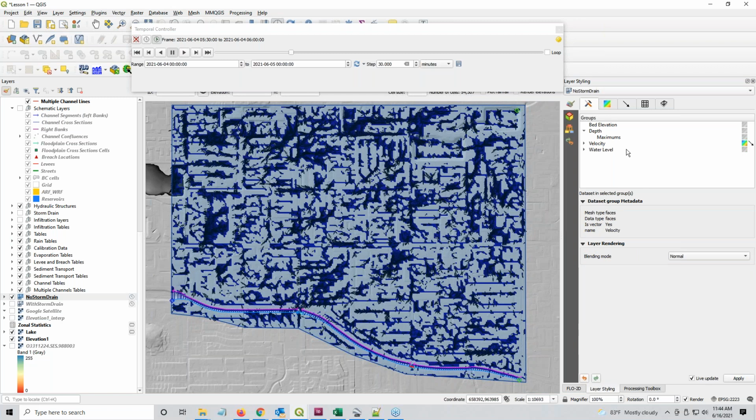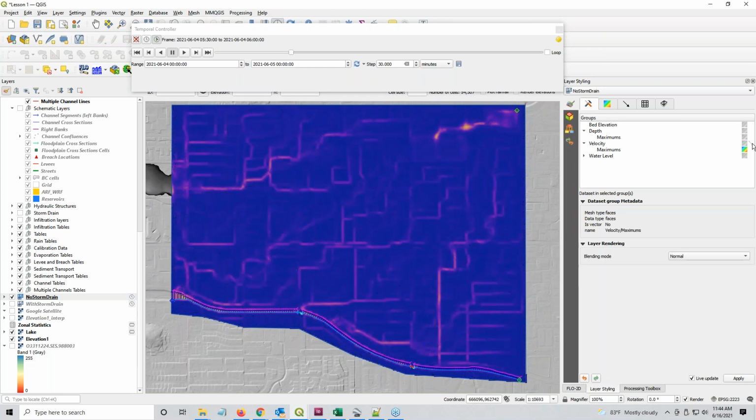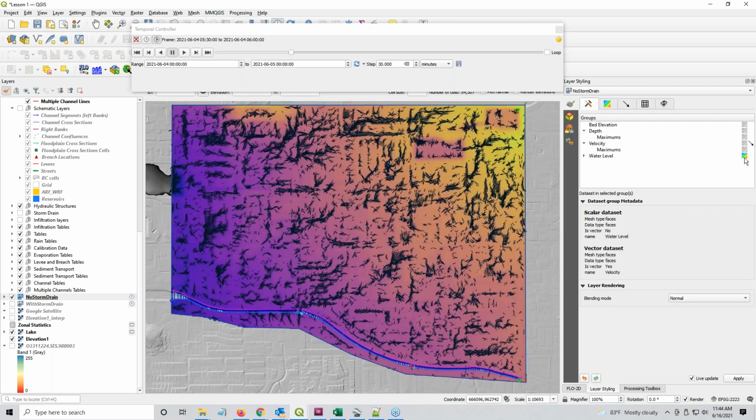Velocities, time dependent, that's the time dependent one, and maximum velocities, which I didn't recolor yet. And then the vectors. See how you can turn the vectors on and off super, super easy. And then I don't know if it can, yeah, maximum water level.